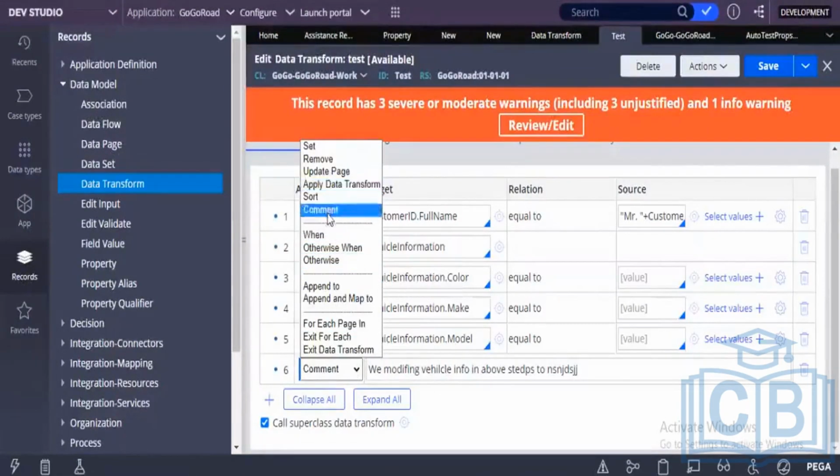Sort we'll discuss. Sort is also very simple, like when and otherwise. These are all very simple. But append to and map to, you need to focus on these two. This is an interview question: what is the difference between append to and map to? But set, remove and update page, these three are fine. If that is fine, then we are good for today.